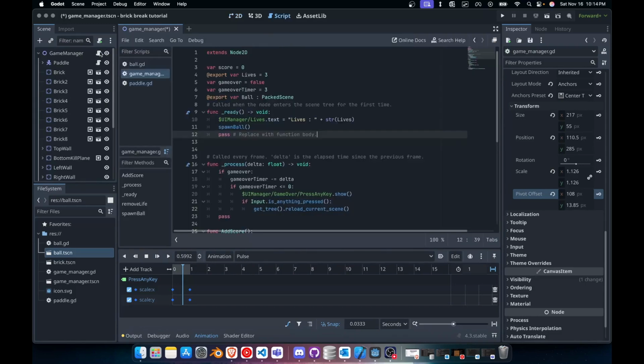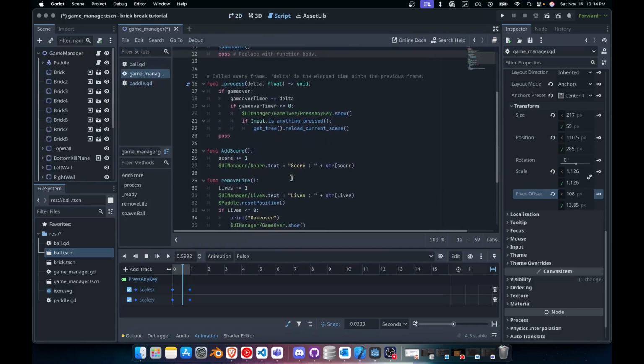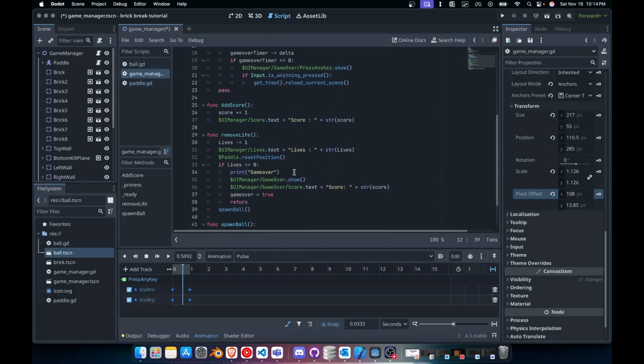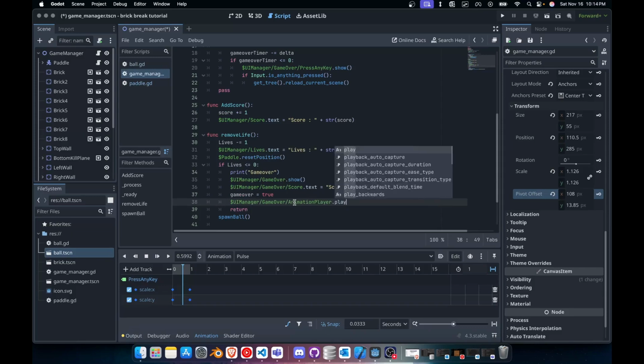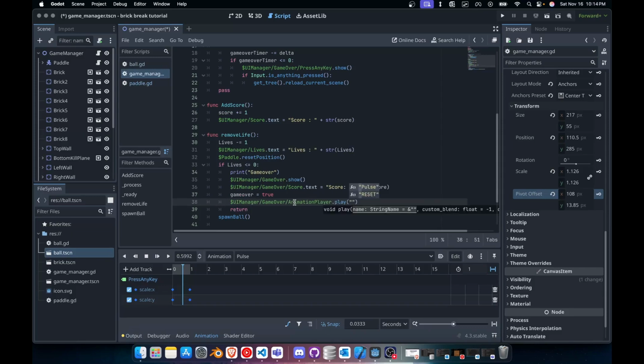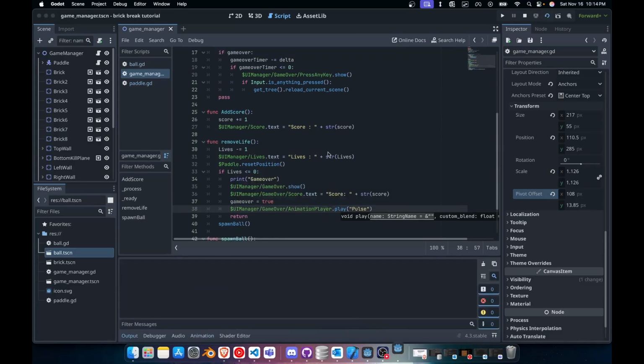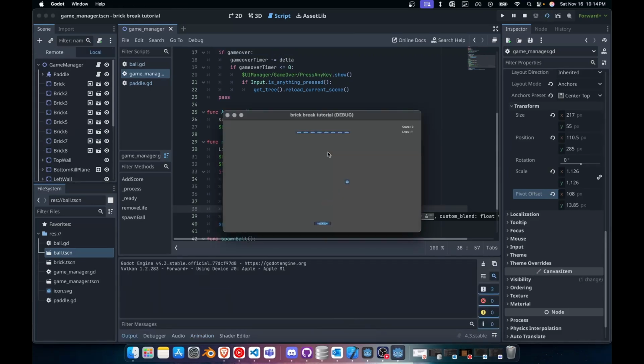And I'm going to go into my game manager. Whenever we want to play something, we need to actually call on it, right? We need to say, hey, I want you to play this. So we'll come in here and we'll go $AnimationPlayer.play, and we will play pulse like that. And now if we hit play, in theory, this should just work. So we'll come like this. We'll let that bounce.